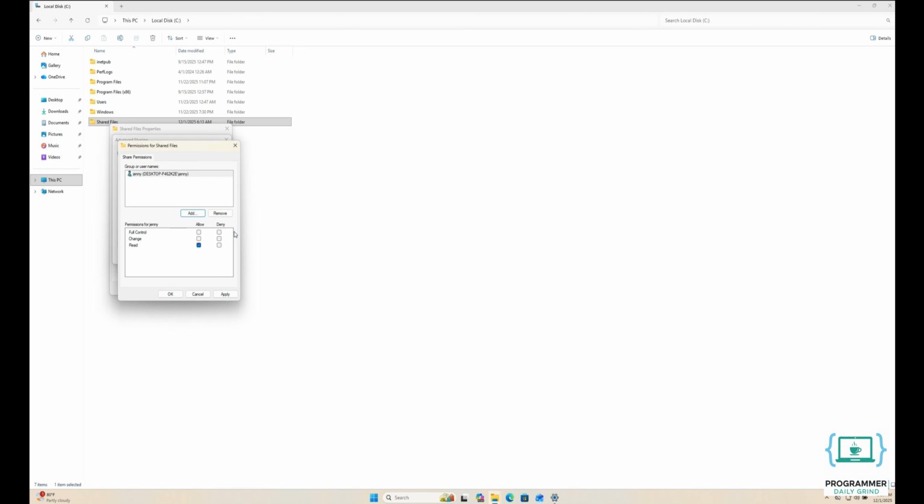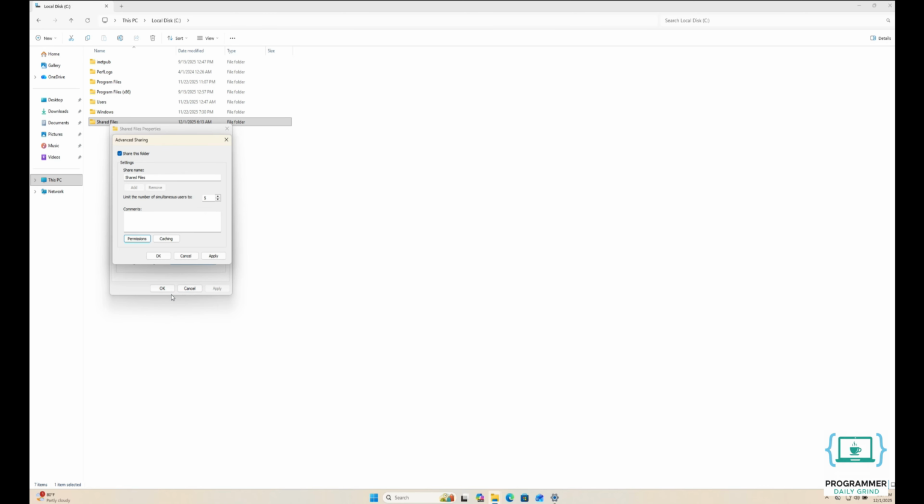You'll be taken back to the Permissions for Shared Files window. Here, select the username you just added from the Group or User Names list. Then, in the Permissions section below, check Change in red. This gives the user full access to the shared folder. When everything looks good, click Apply, then OK to return to the Advanced Sharing window.